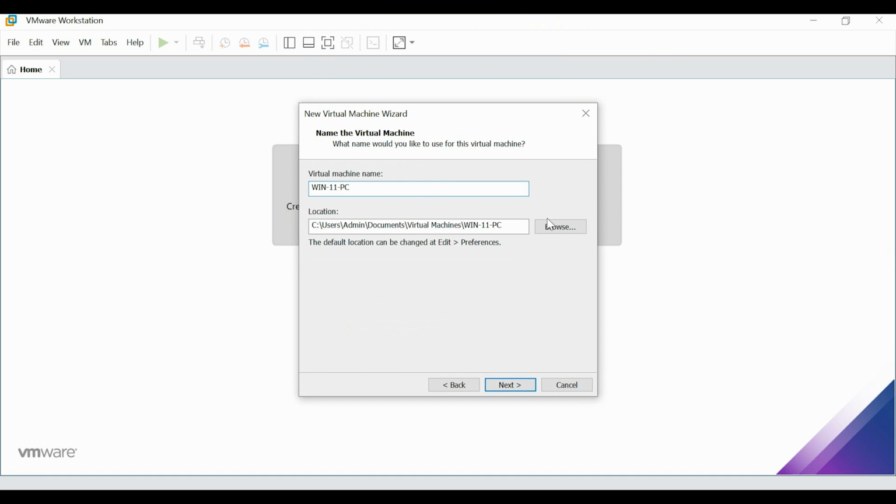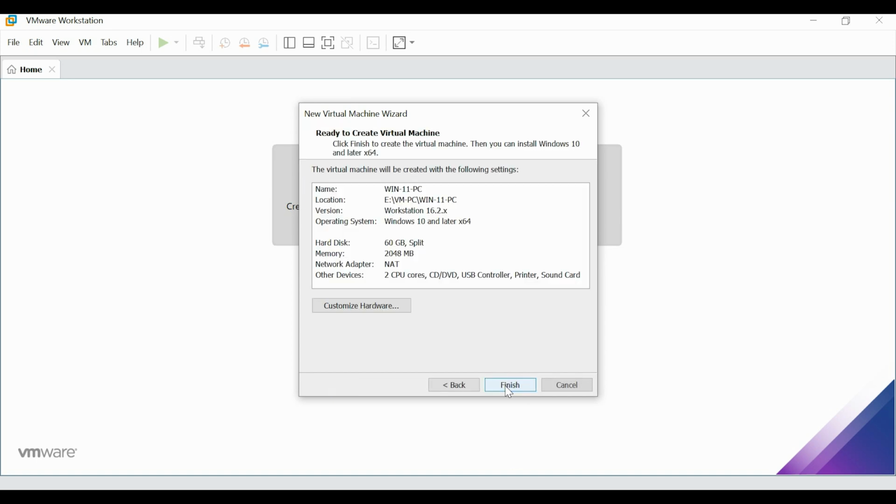Enter a name for your virtual machine, for example, Win11 PC. Specify the location to store the VM files. Click Next. Set the maximum disk size, then click Next. Click Customize Hardware.